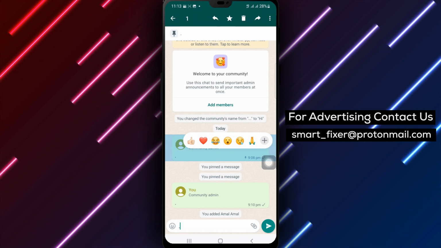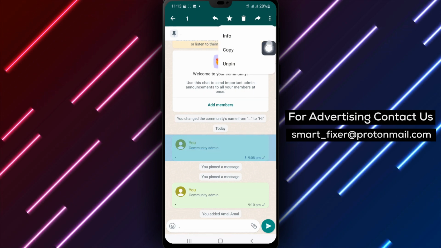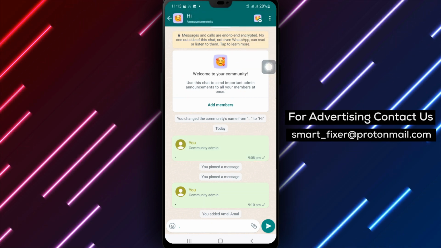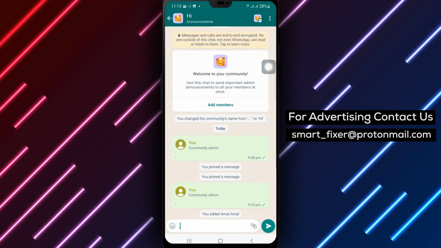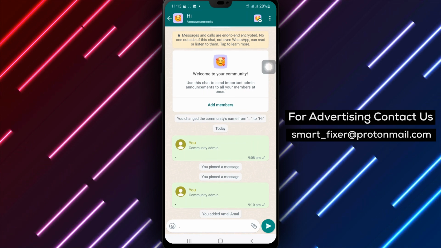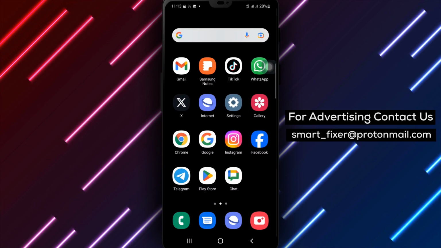Step 3. Tap Unpin. By selecting this option, the message will no longer be pinned to the top of your chat. By following these simple steps, you'll be able to unpin any message in WhatsApp effortlessly. This is a great way to keep your chats organized and prioritize important conversations.